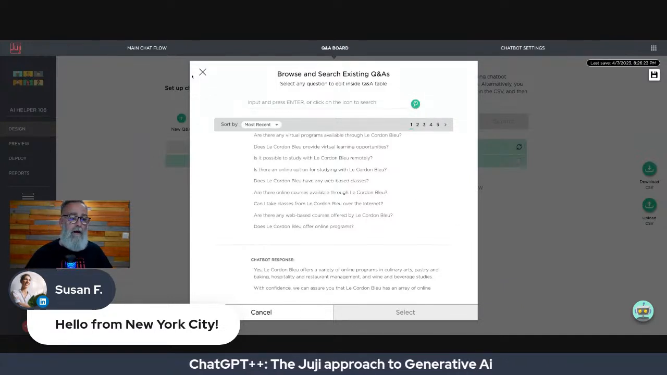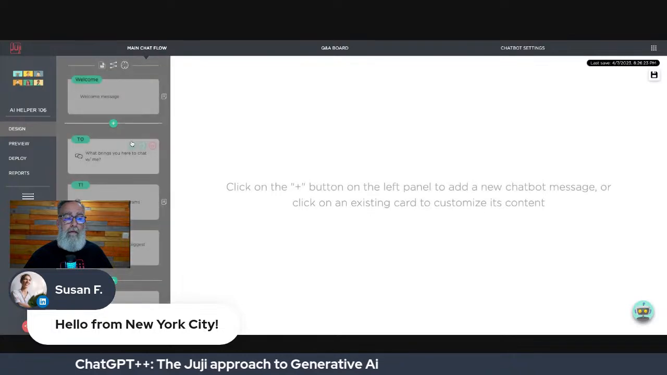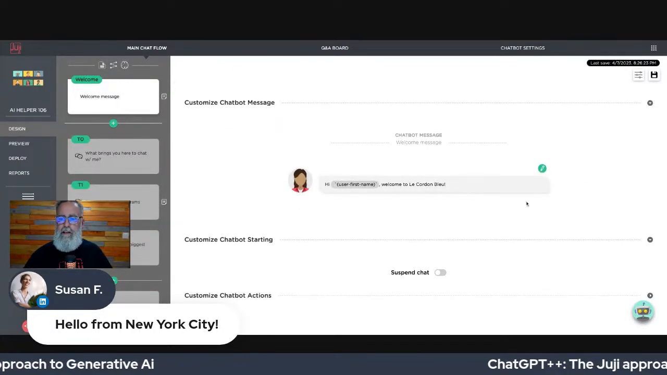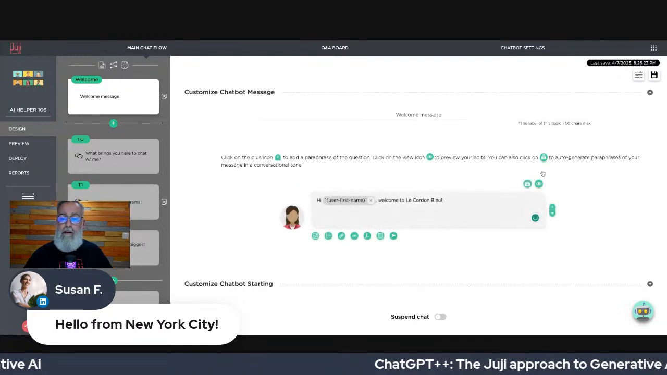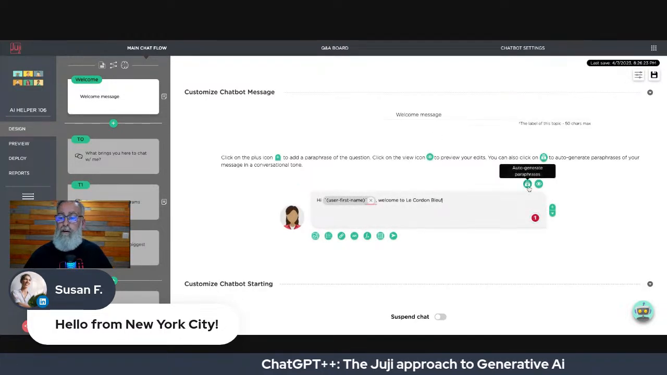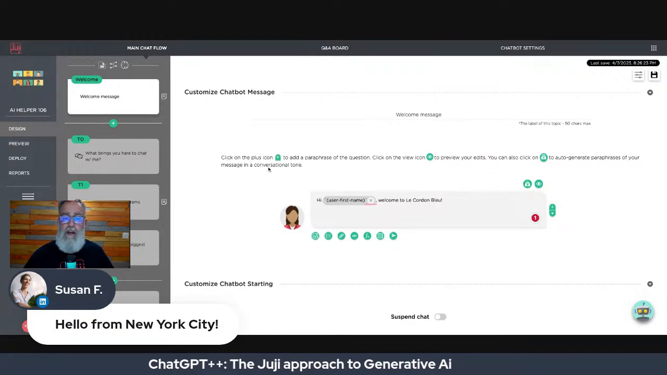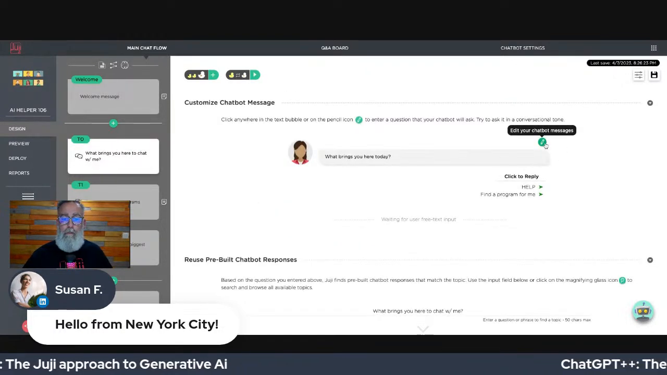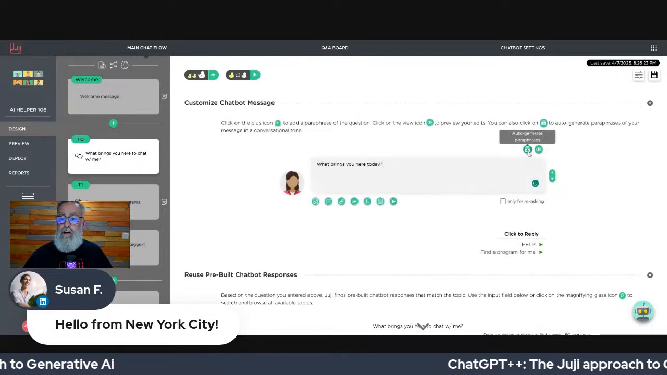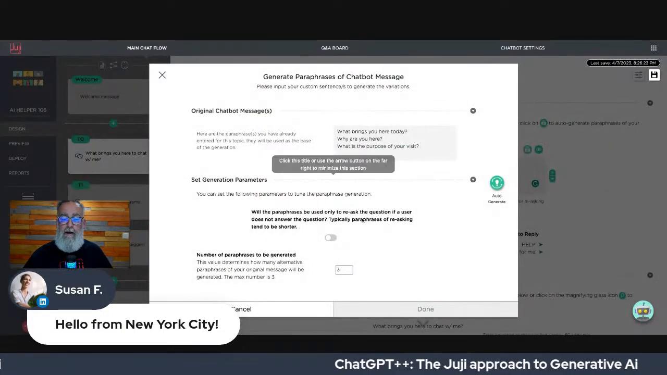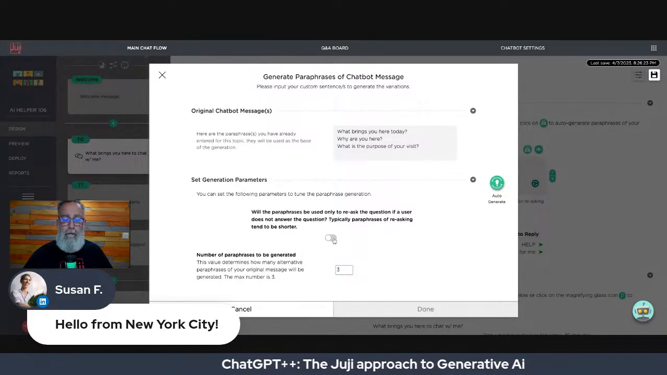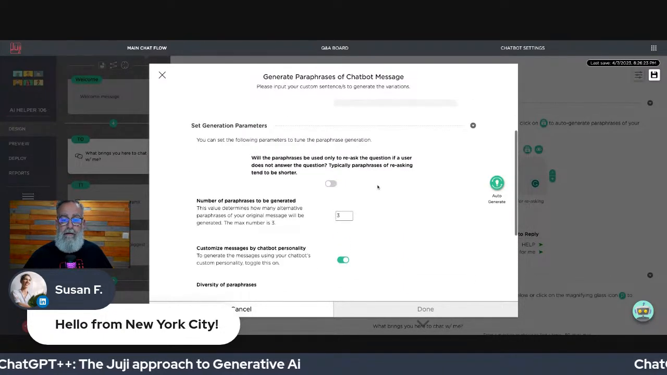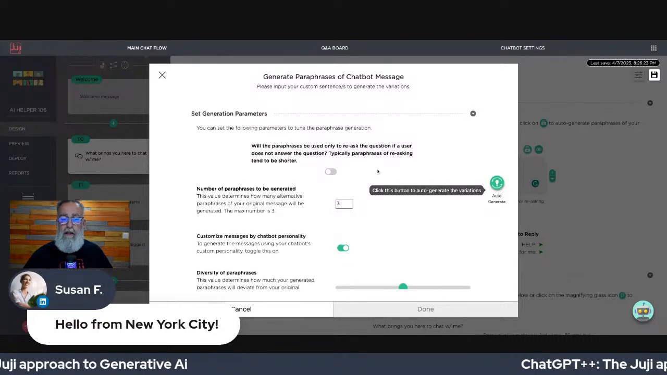And then finally, the bit that I think is absolute genius, and I wish more platforms did this, is the ability to just go in and auto-generate paraphrases of any bit of dialogue. So if we go to this one here, what brings you here today? I could just go in, auto-generate. We've got some options here. I'm just going to turn on the personality. And I'm just going to hit. There is an option here.